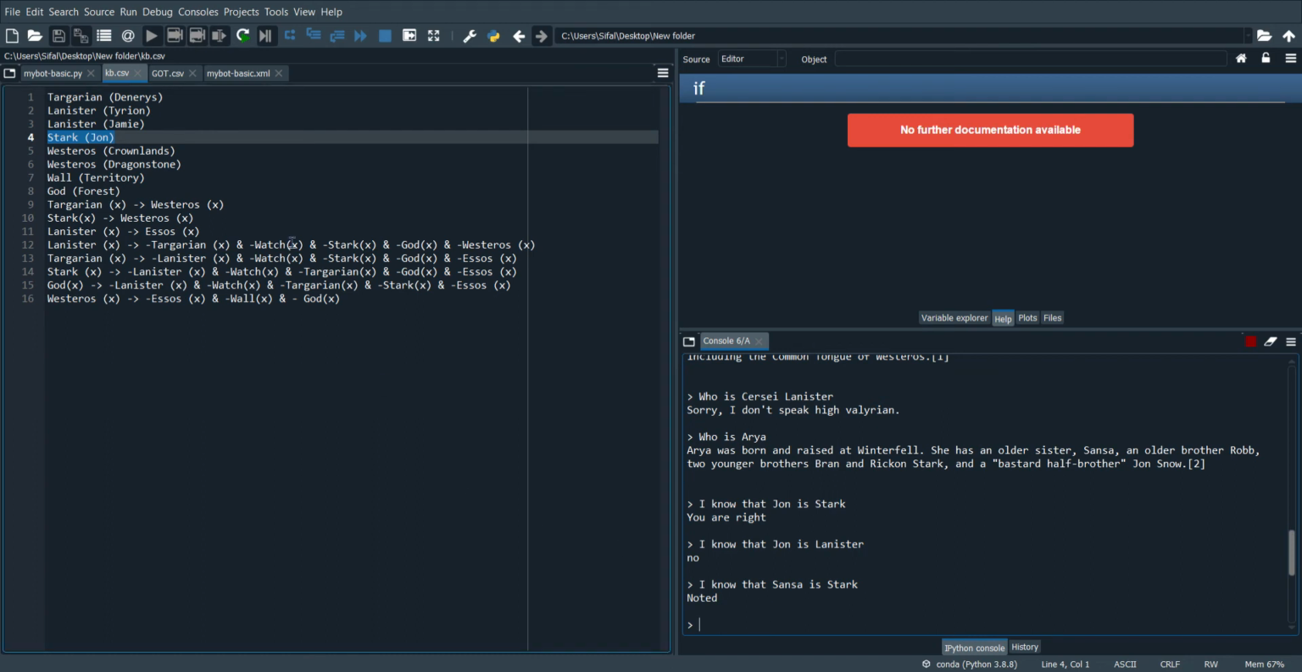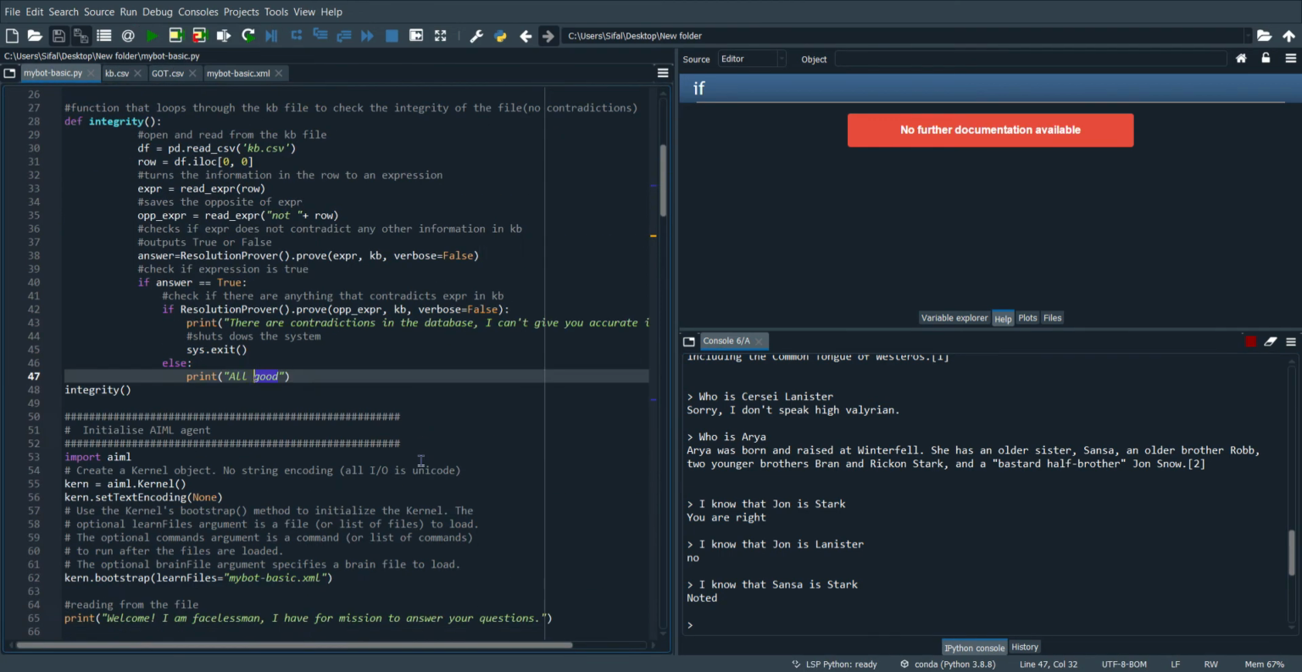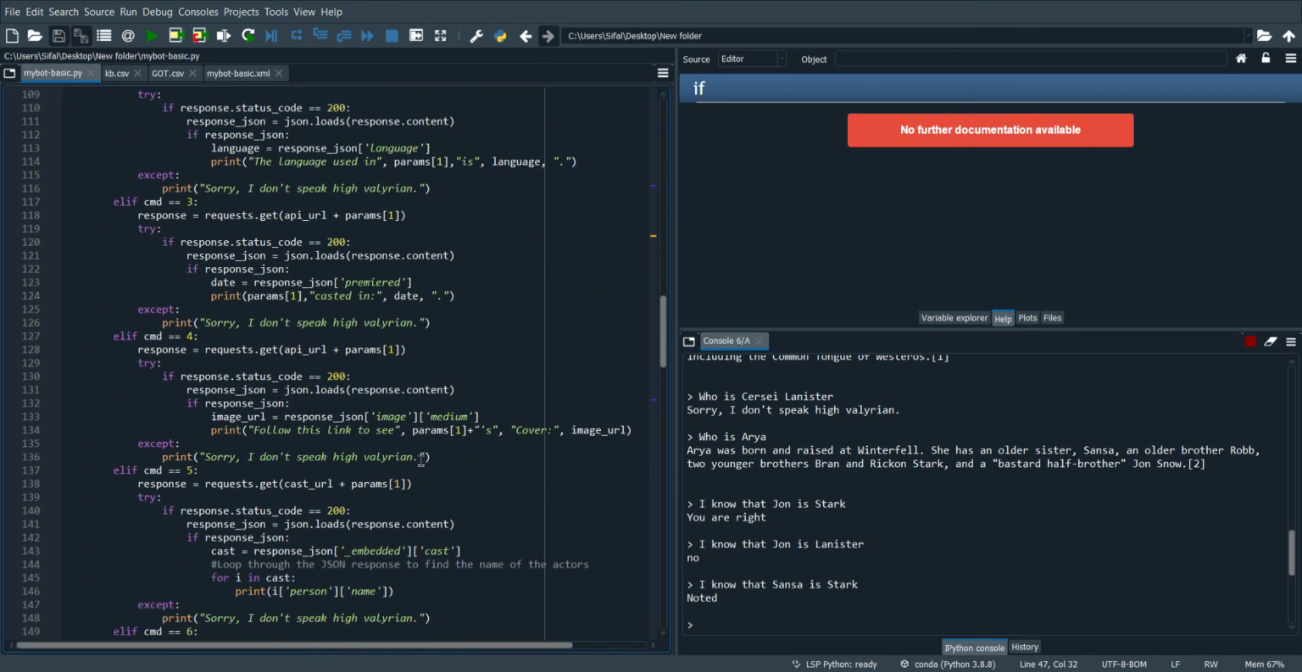Now, let's try the second part of part B, which is, oh, sorry, I'm going to explain the code for this one first.